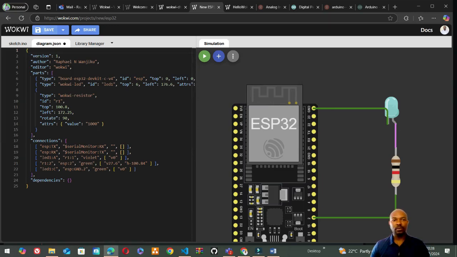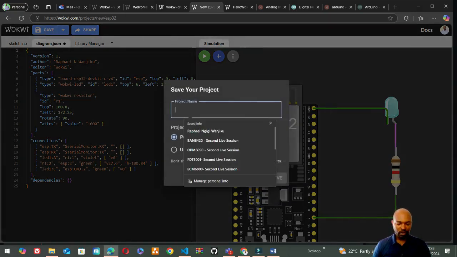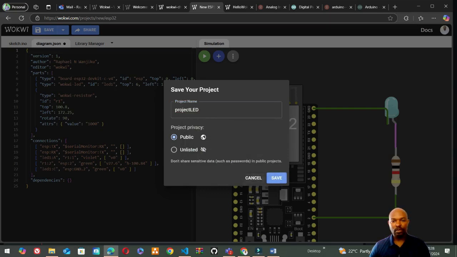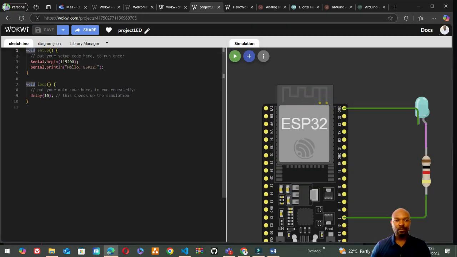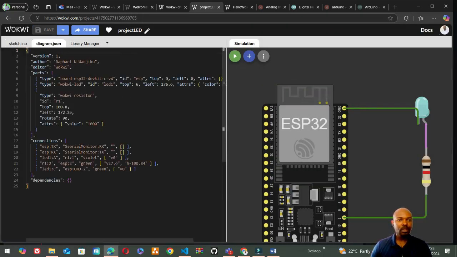But first, let's save our project. So we're going to save it as project LED, and that will be saved in my account. So save it in my account like that.